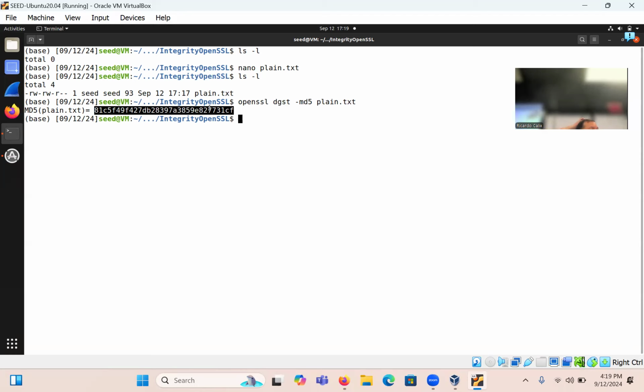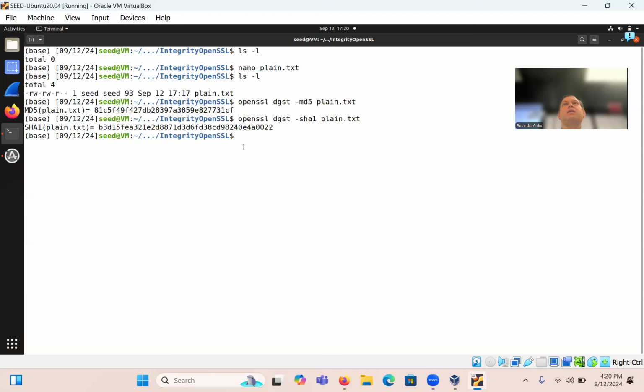All right, so let's do another one. Get the hash of the file with 3 different algorithms. The next example I'm going to explore is SHA1, and then you can tell me what your observation is here. So OpenSSL dgst -sha1, same file, plain.txt. So what's the difference, basically? The size, right? The SHA1 is a little bit bigger.